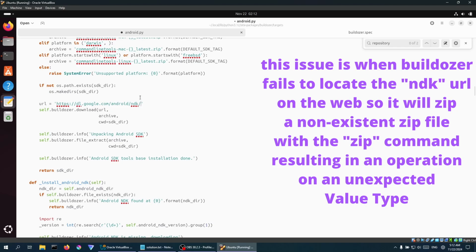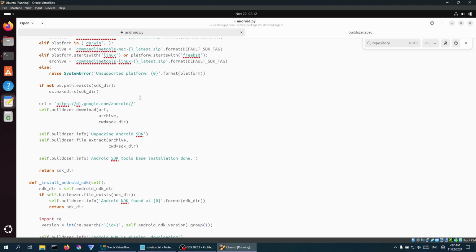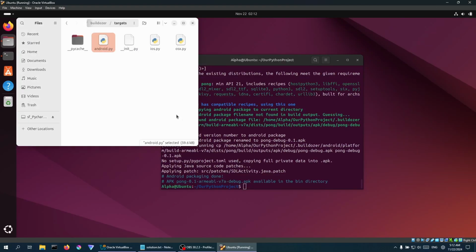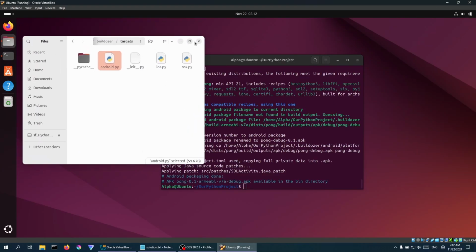Hit save, Ctrl S, and you're good to go. I'm gonna undo the change, however, because I didn't encounter this problem. But if it does for you, then that's how you fix it.